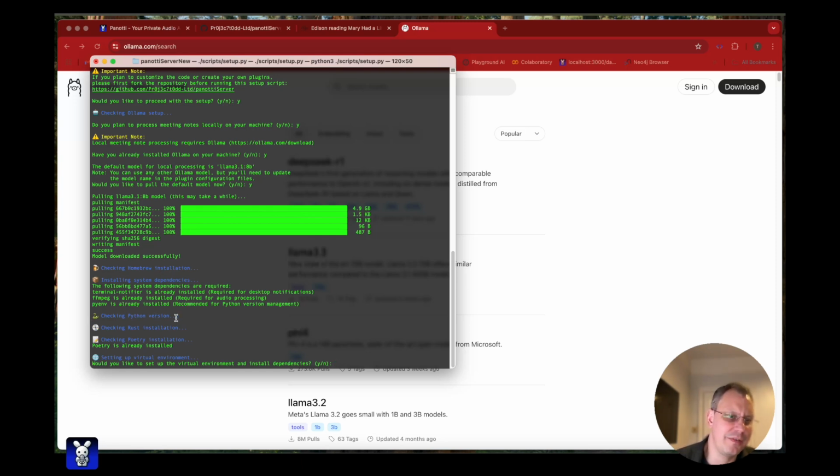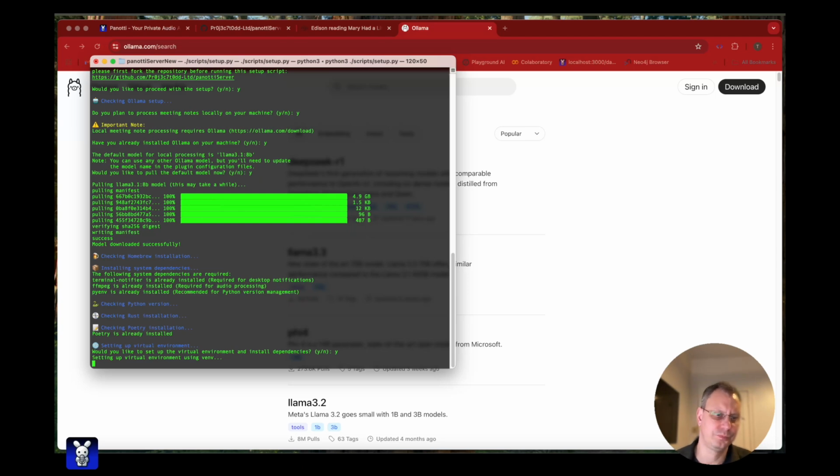It's going to check your Python version and make sure that's installed correctly. It's going to check that you have Rust, which is needed for audio processing. And then finally, Poetry. It'll check if that's installed. Poetry is a Python package manager. Next, it's going to ask, do you want to set up a virtual environment? We're going to say yes.